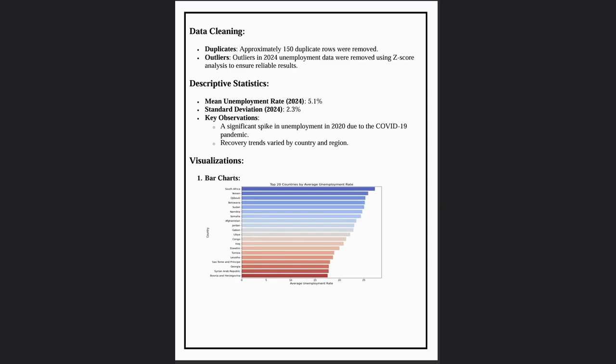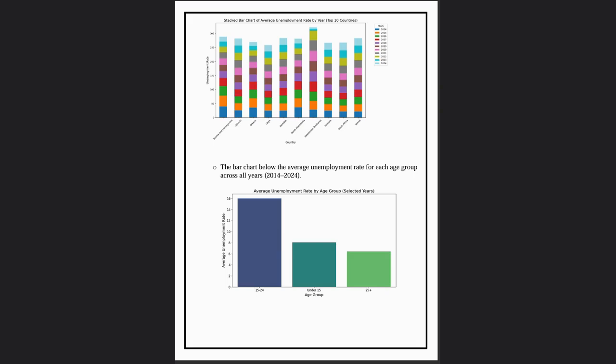After that, I plotted different graphs, bar charts, pie charts, and pair plots to visualize the data and identify relationships between them. So, as you can see, this bar chart shows the top 20 countries by average unemployment rate. This is also a stacked bar chart that shows unemployment rate by year, 2014 to 2024. This chart shows average unemployment rate by age group.